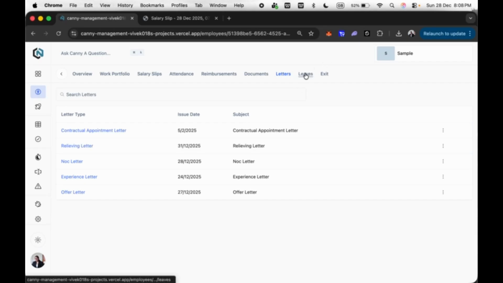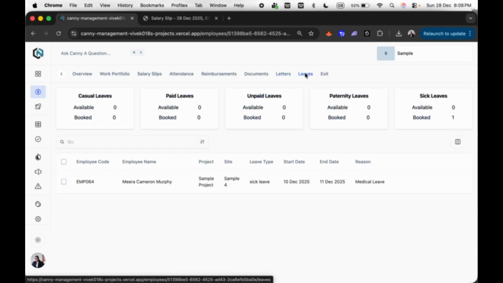Let's move on to leaves. Leaves gives visibility into leave history and balances. What's been taken, what's approved, and what's remaining. Clear for both planning and compliance.